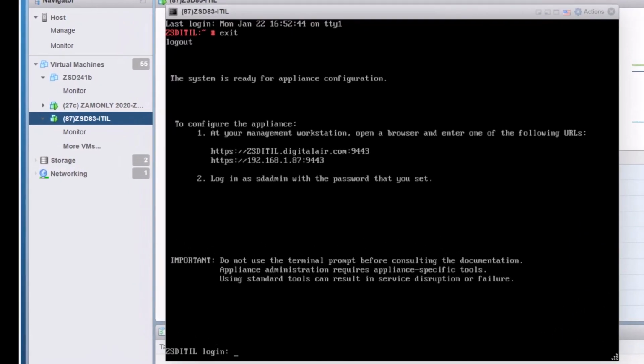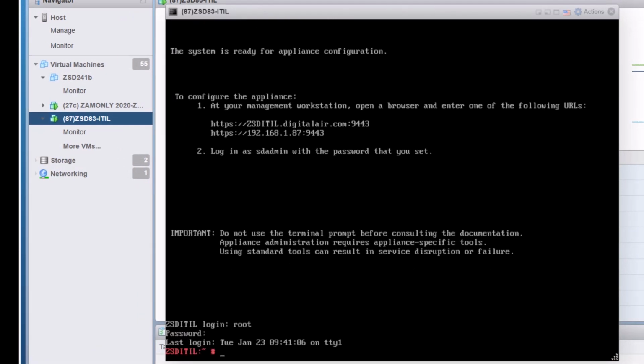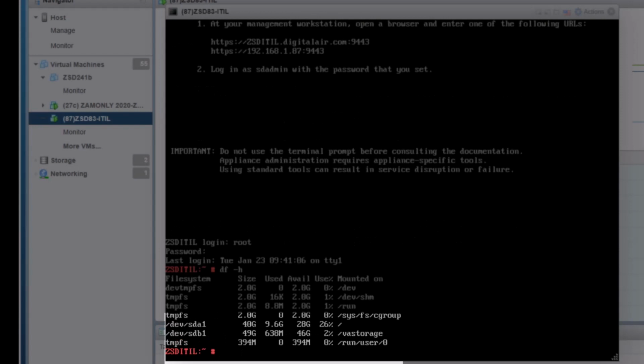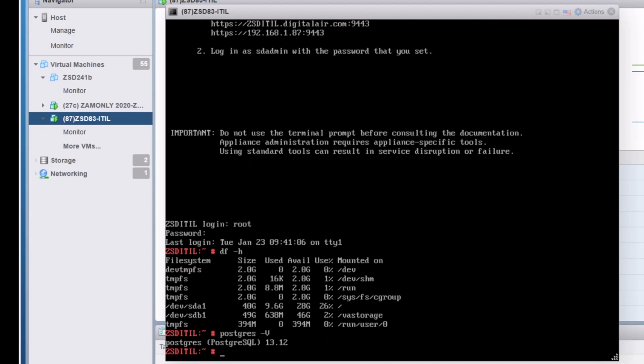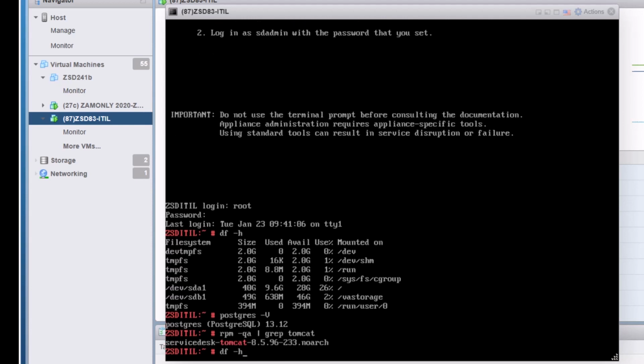Let's take a look at a few things on the drive too to make sure that we're looking good. We can check the disk size, make sure we have the proper disk size, and we can see that under the VA storage. We're only at 2% use. We have 46 gig available, so that's a good size. If we look at the Postgres, we can see we're at 13.12. So we're going to be upgrading that with this next version as well. If we look at Tomcat, we can see what version we have there, as well as Jetty.